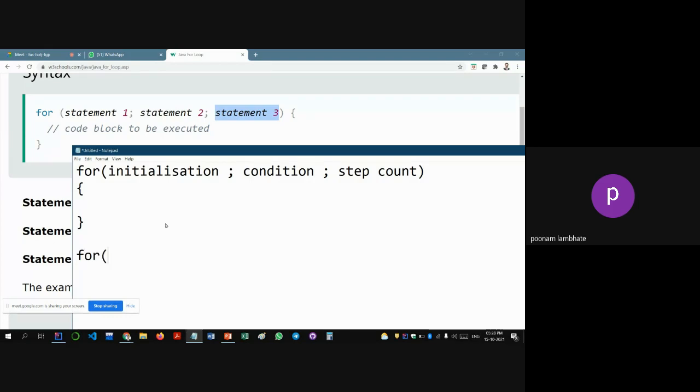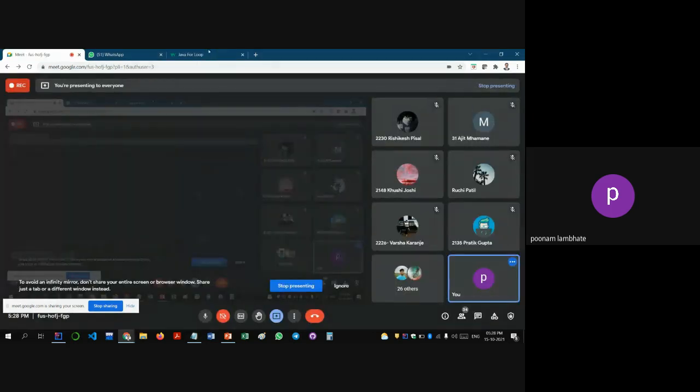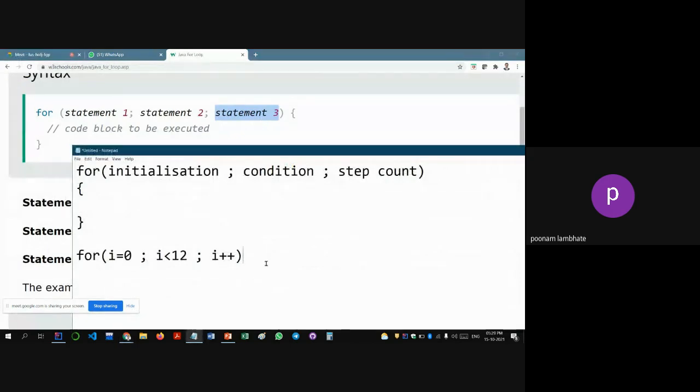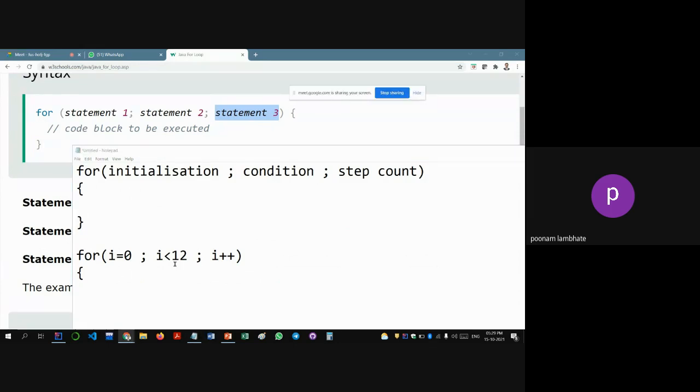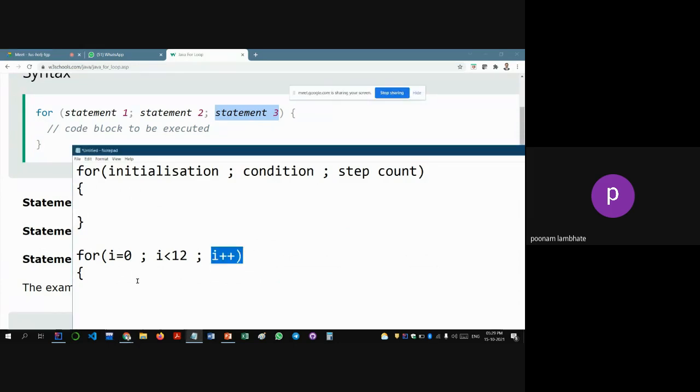For example, you can have a for loop like this. For I equal to 0, initialization, right? This is the initialization step. Then condition can be I less than 12, suppose, and step count can be I plus plus, or you can write I is equal to I plus 1. So usually we write I plus plus, I minus minus. Here, how we know what the step count is, you must see here I plus plus. I plus plus is nothing but I will become equal to I plus 1.